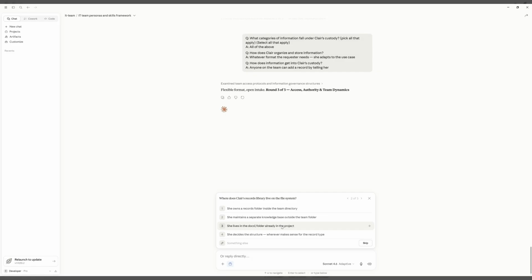Again, important to remember where the secrets are stored and credentials and who has access to them. But we're going to go ahead and tell her that the knowledge base lives in a docs folder for the project. We only want her to respond to direct requests.